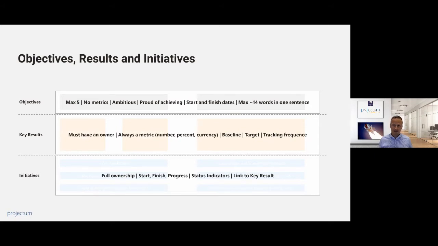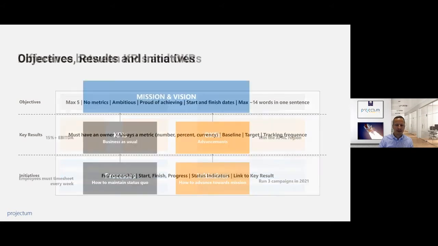You have full ownership for that person to establish start and finish dates, track progress, create the schedule, track KPIs, and ensure that these initiatives are linked back to the key results. So that's sort of the pyramid of things.